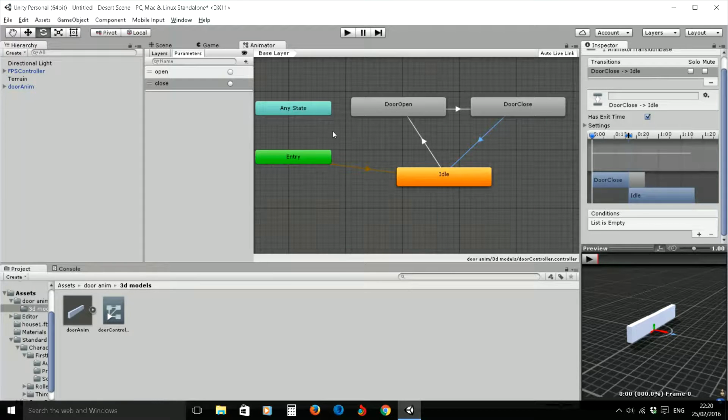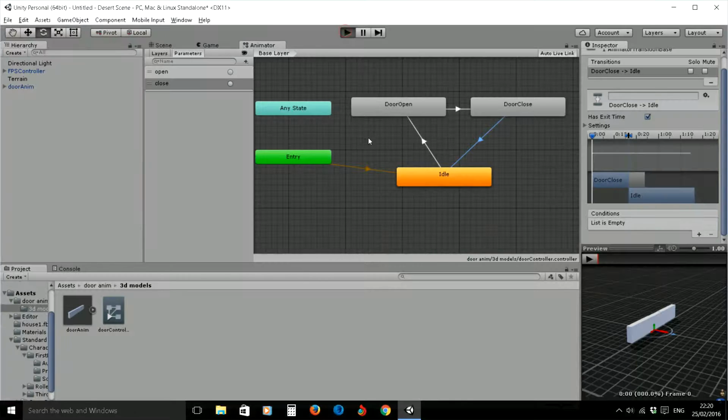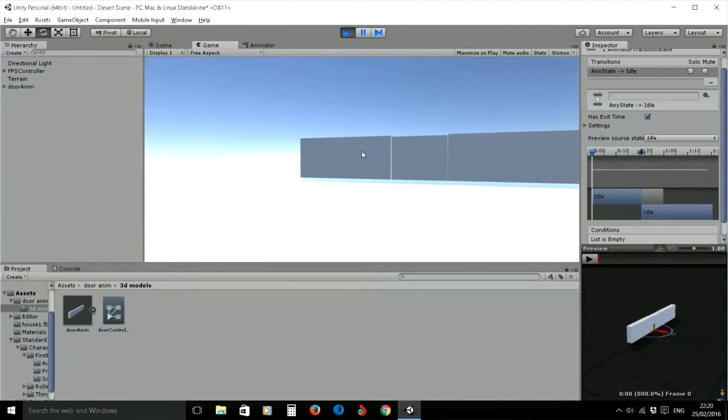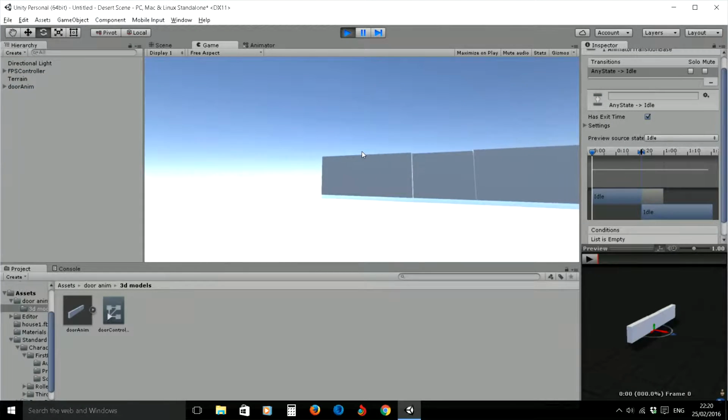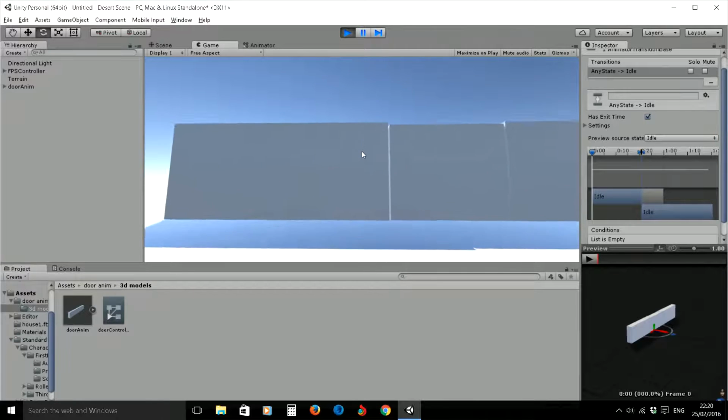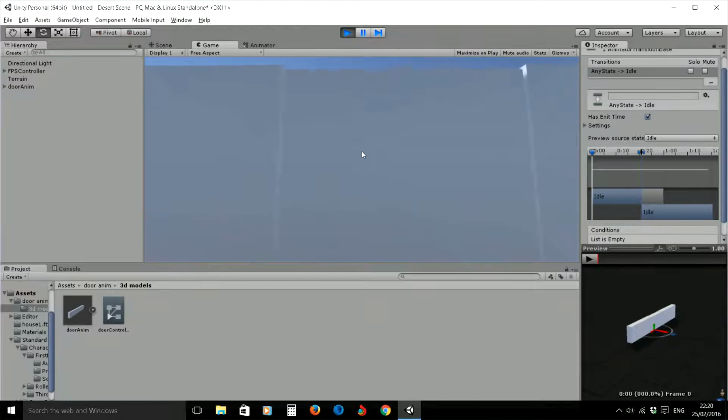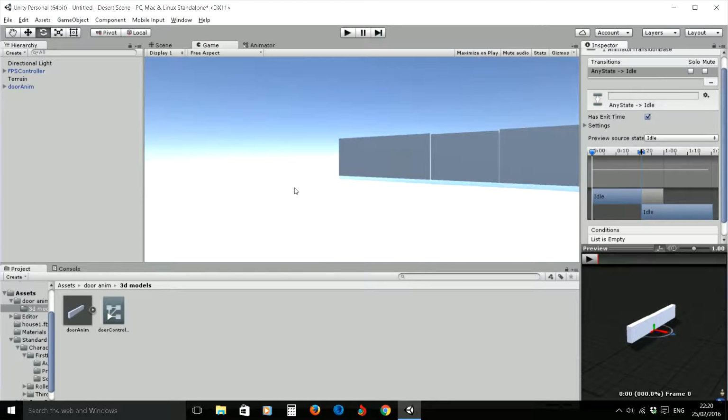Now we are ready. Let's try it now. Door is not working anymore. If we try to get closer, it won't open because we need to send the triggers. Now, how are we going to send those triggers? We're only going to do this with code. So let's go.